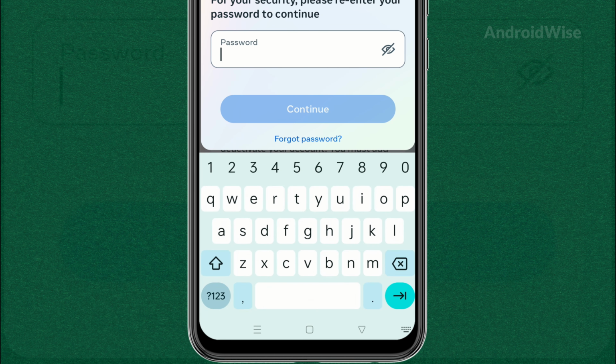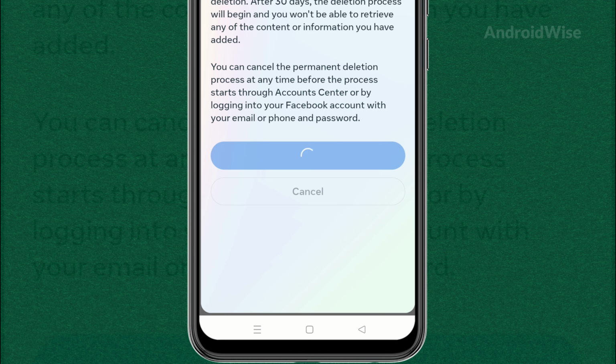Facebook will ask you to enter your password to confirm. Type your password and then tap Continue. Finally, tap Delete Account. Your account will now be scheduled for permanent deletion. After 30 days, it will be gone forever. If you change your mind, you can stop the deletion process by logging into your account within 30 days, and that's it. Your account is now set to be deleted.